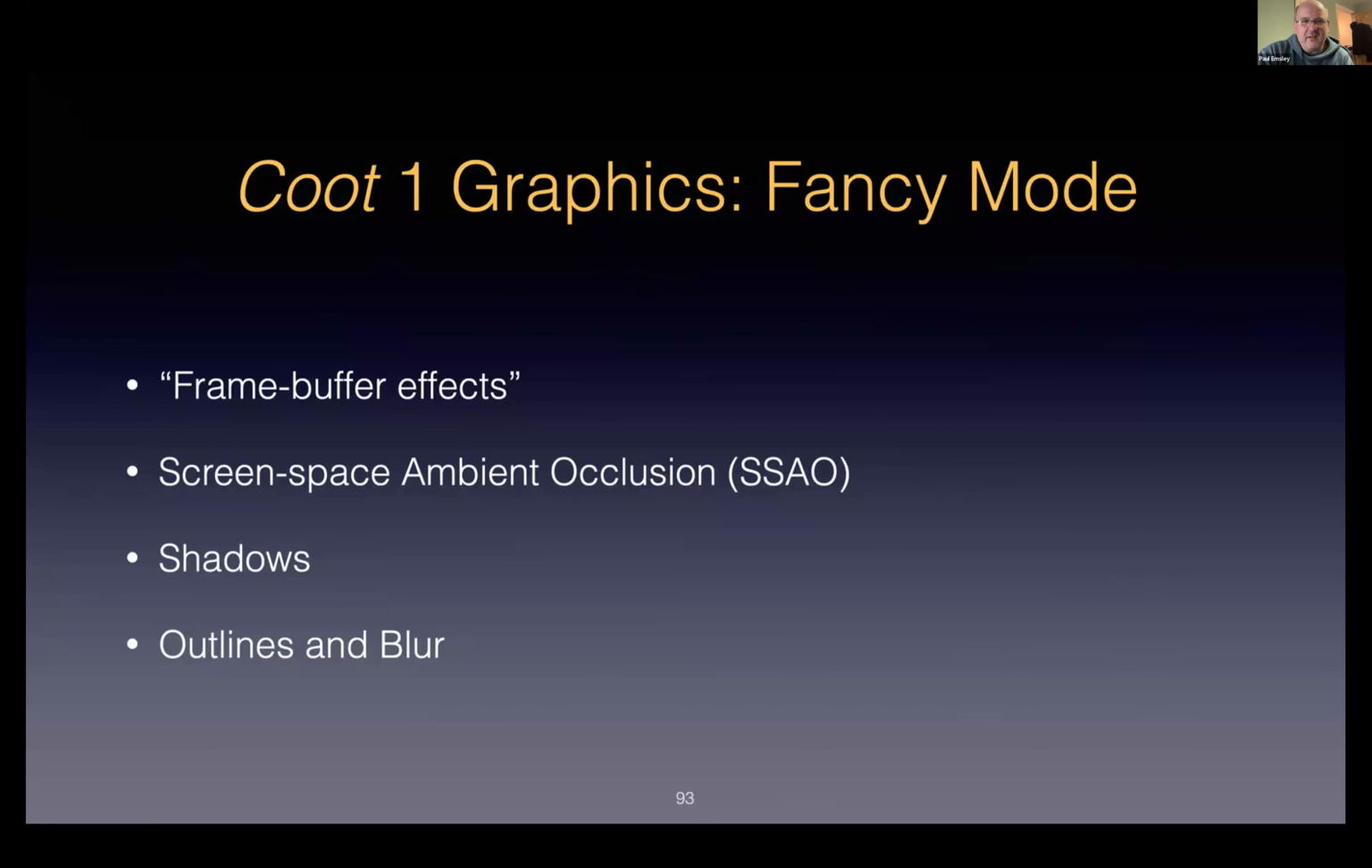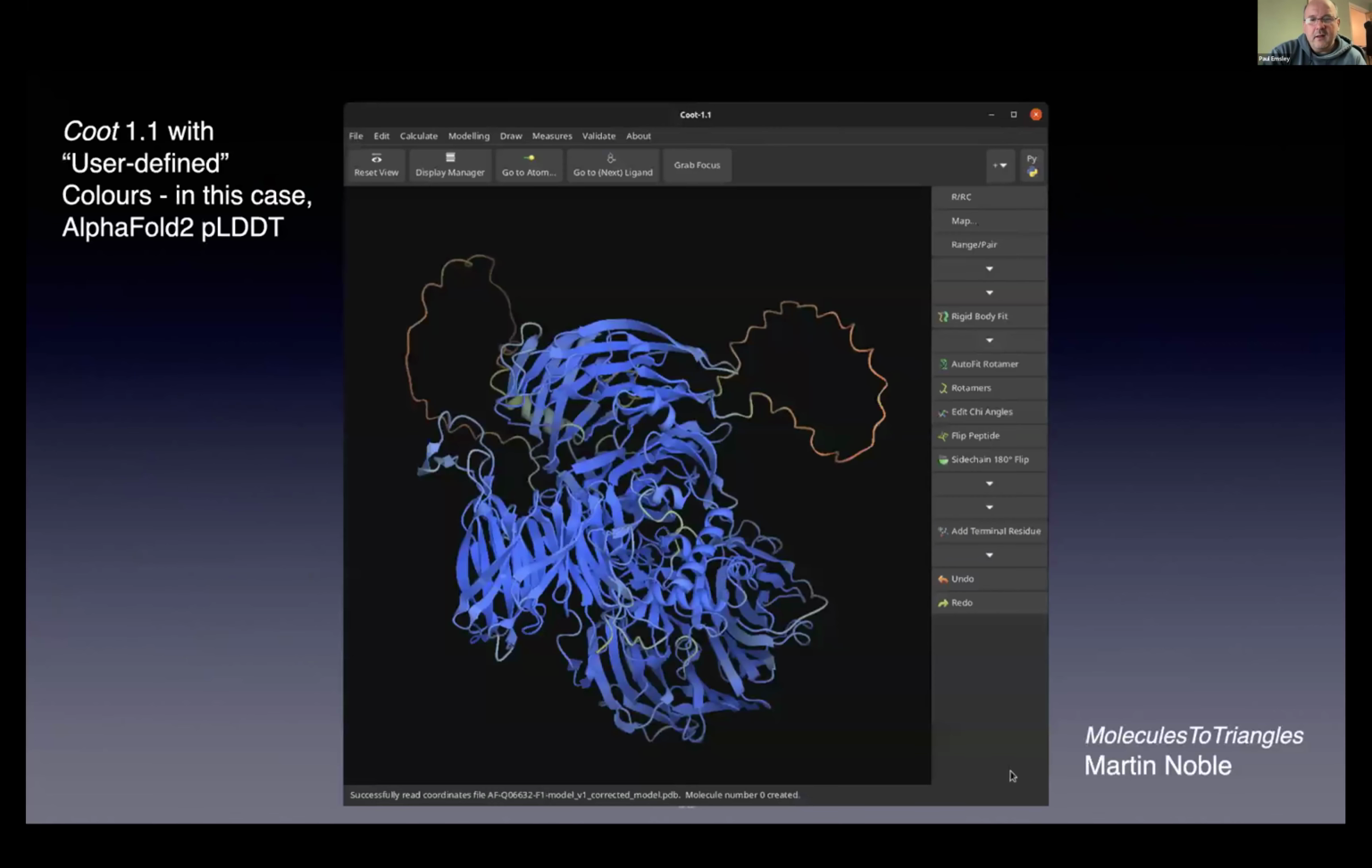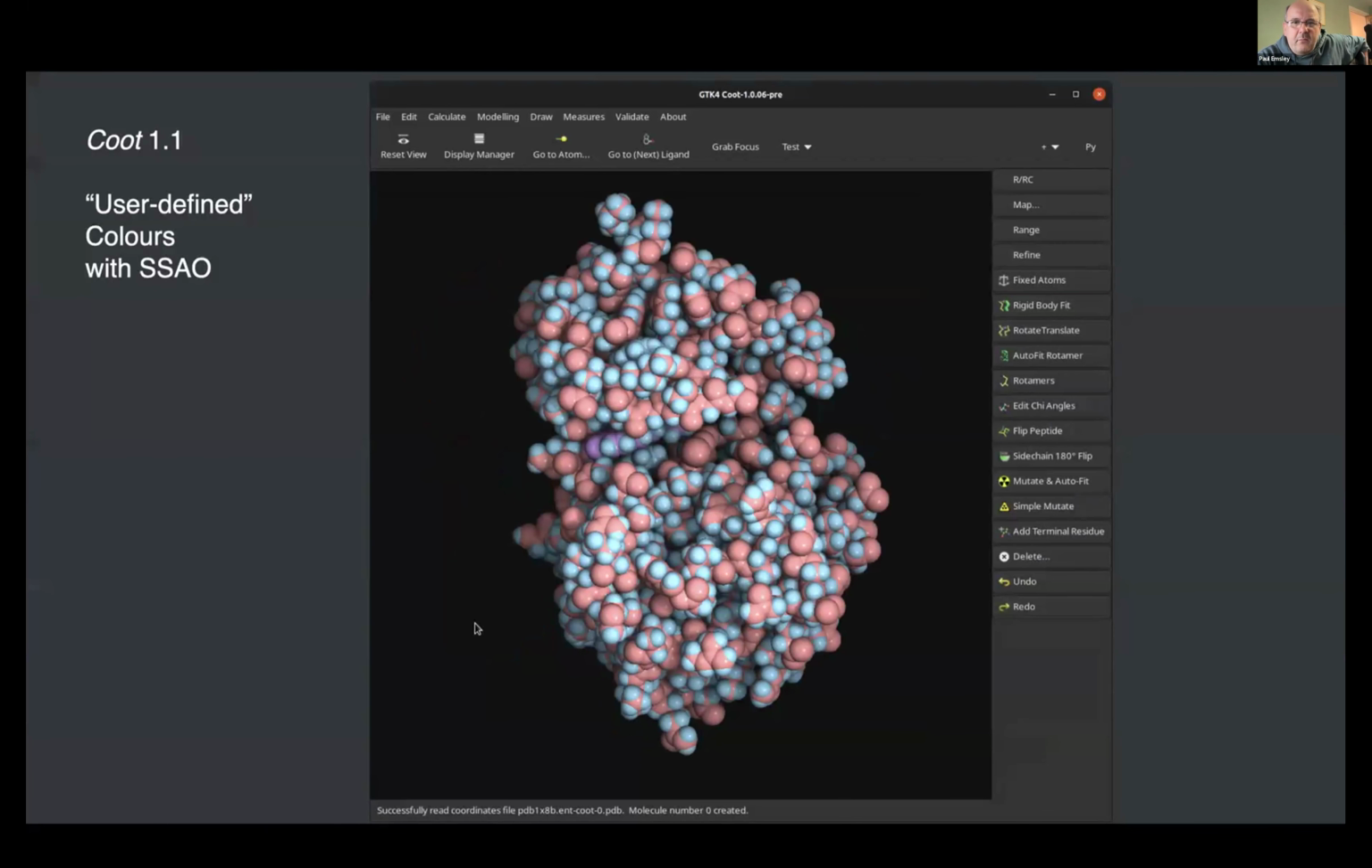Right. So as part of learning about OpenGL, one learns about frame buffers, and that's how screen space ambient occlusion has been implemented. And there are other frame buffer techniques that allow one to do outlines and blurring and shadows, and these have all been added into Coot now. So here's an AlphaFold model, colored by pLDDT. And this is ambient occlusion. I colored the ligand there purple and made the hydrogens blue just to show you that, well, I was playing around with the color schemes and the SSAO at the same time.